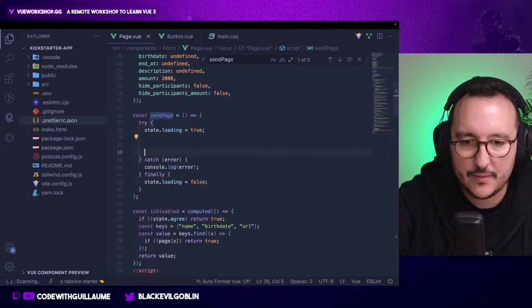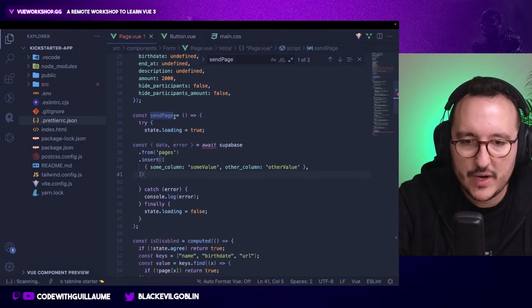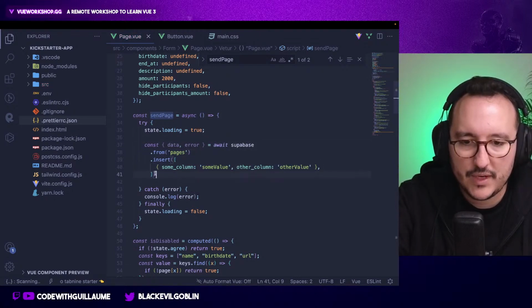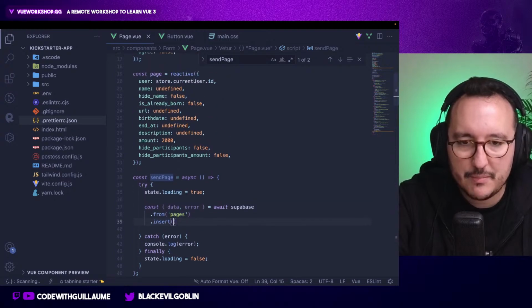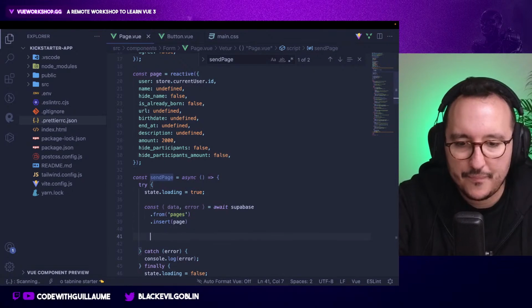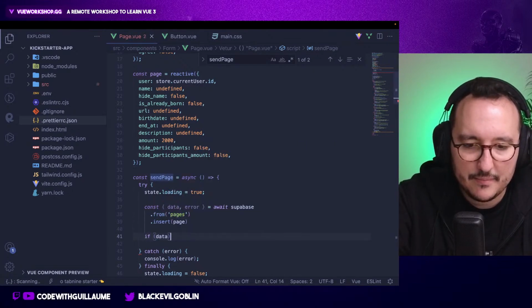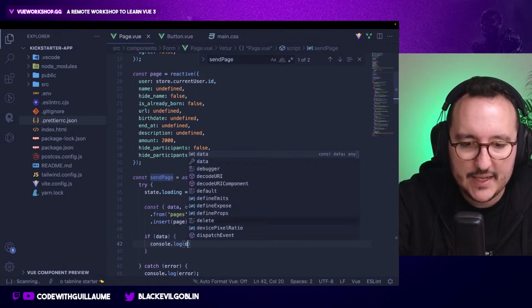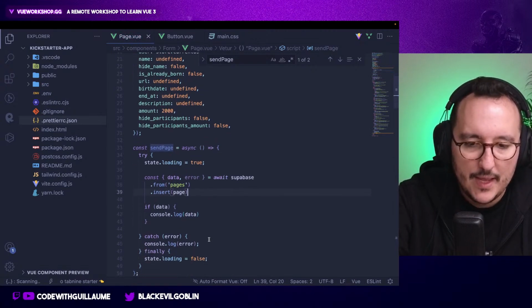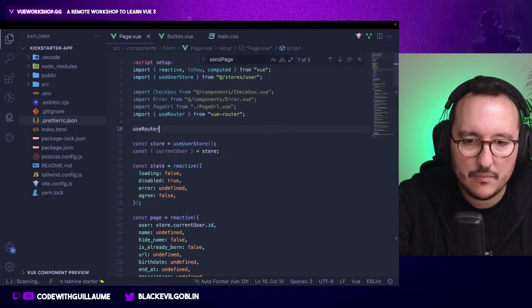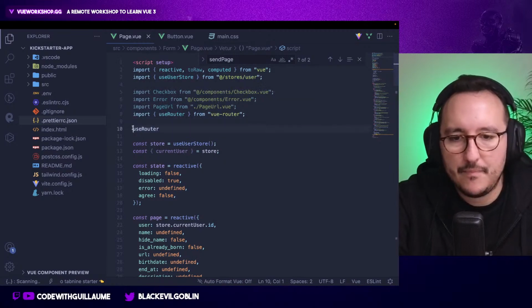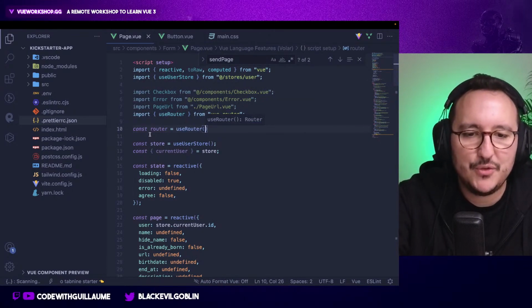I'm going to go down here. Await, of course, it's an async function. And what I'm going to insert, of course, is my page up there. And if data, console log my data. All right. And of course, I'm going to use the router also. Const router is equal to use router.